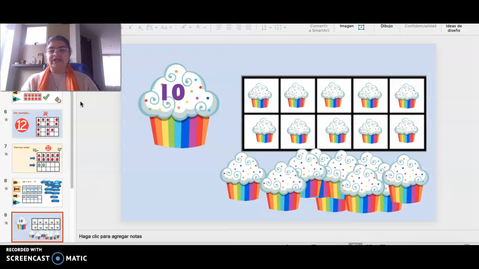Now, who can give me one example with these cupcakes? Wow, rainbow cupcakes. I have here the number 10. That means that I only need 1 ten frame. I don't need 2 or 3 or 4 or 5 frames. No, I only need 1 ten frame. And I complete the squares with all the cupcakes I am going to count.